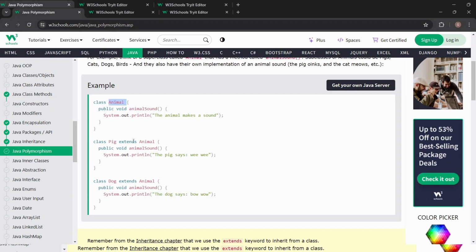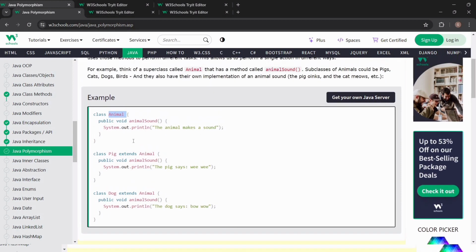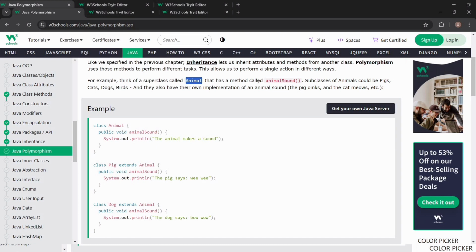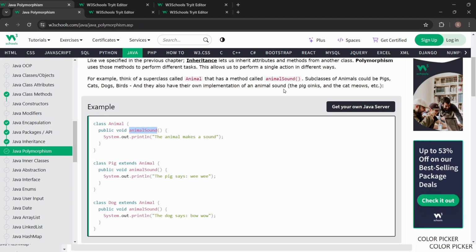For example, think of a superclass Animal that has a method animalSound. Here in Animal and Animal, we have used this same method in both classes. Subclasses of Animal could be Pig, Cat, Dog, Bird. They also have their own implementation of animalSound. So we have done it here.